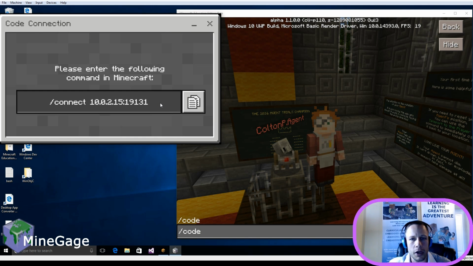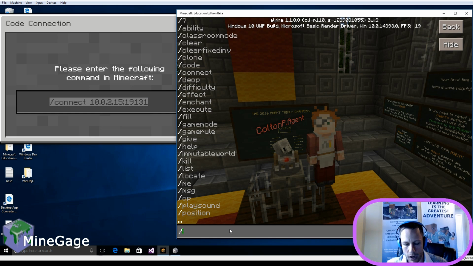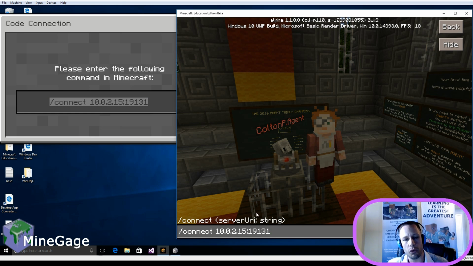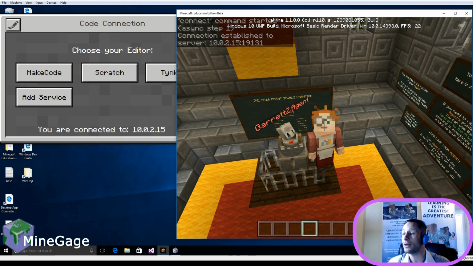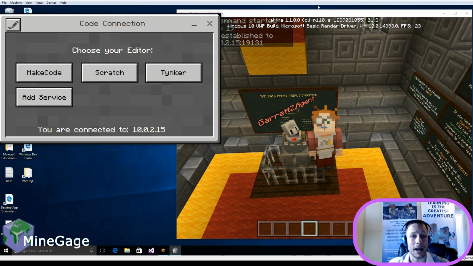There is also another way that you can access your code connection from your game. All you have to do is, when you show up with this command text box, you can click this, and it'll copy it to the clipboard, or you can highlight it, press Control-C, and then go back into your Minecraft and press Control-V. This is going to connect my Minecraft Education Edition directly to the Code Connection software. So let's go ahead and do that right now, and you'll notice in the background something is actually going on, and it is connecting.